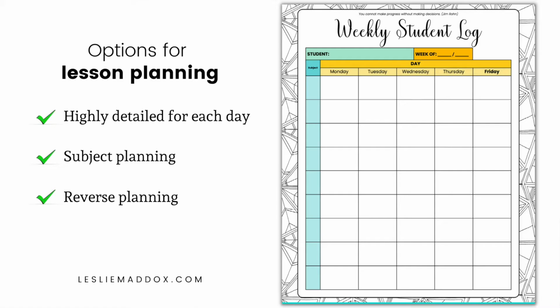The third option is what's often referred to as reverse planning. With this type of planning, the focus is on documenting learning activities each day rather than having a checklist of assignments or activities. You might have a general plan of what subjects to cover on particular days, but that will really depend on your family. For example, maybe there's a general plan to do some math, reading, and writing every day with history on Mondays and Tuesdays, science on Wednesdays and Thursdays, and extracurriculars on Fridays.